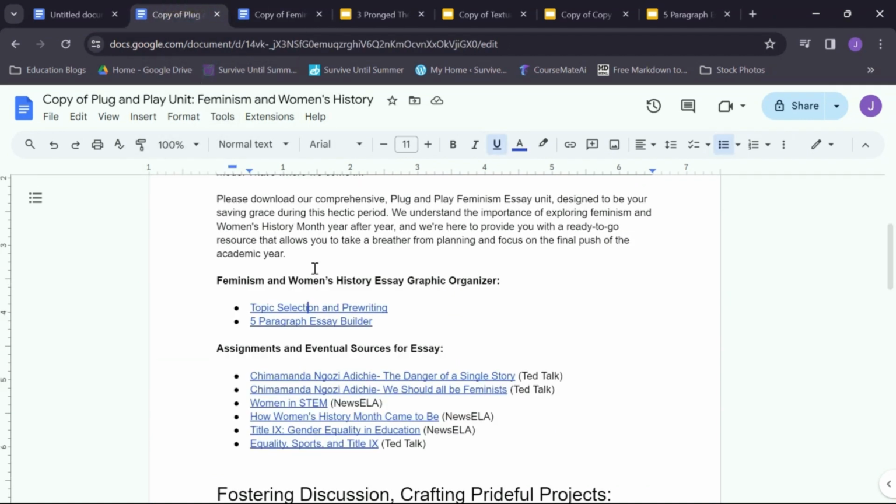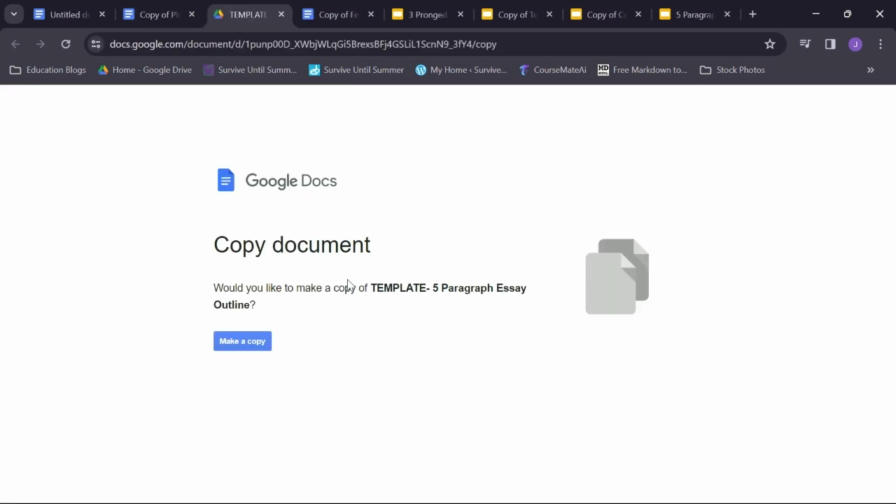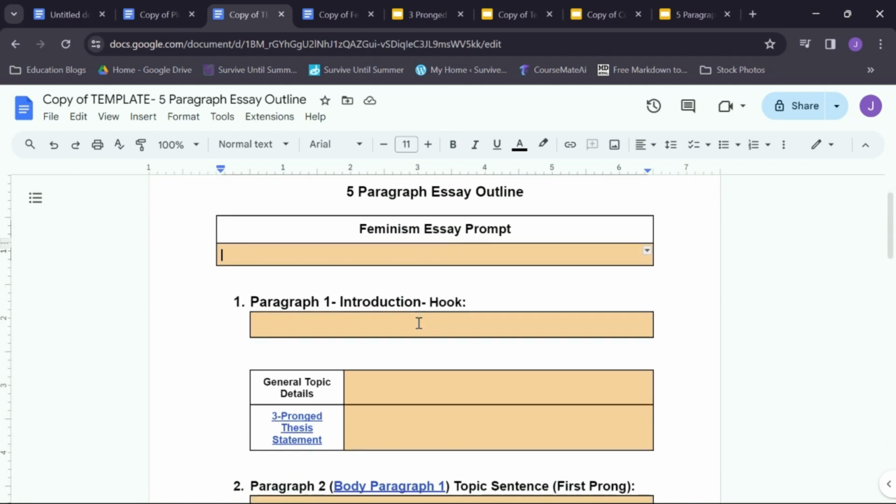Now we're going to come back here, and we're going to open up the actual 5-paragraph essay builder. And again, you'll see that I break down everything into as many steps as possible because my kids really need things scaffolded for them. So, again, we're going to make a copy. They are going to have this and this side by side, and this is their template for their 5-paragraph essay. Once again, paste the prompt here.